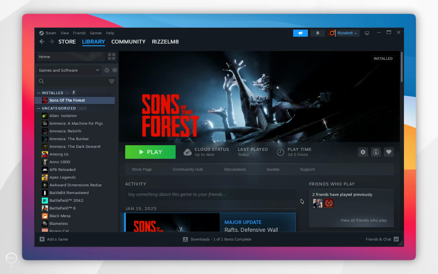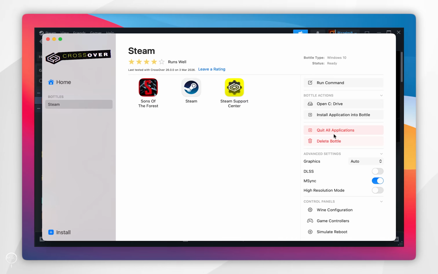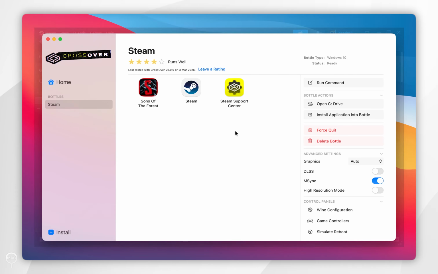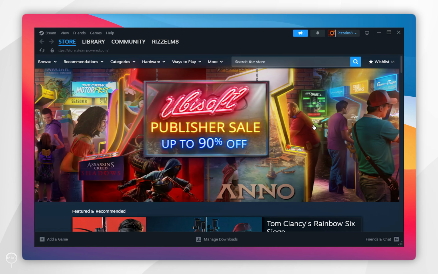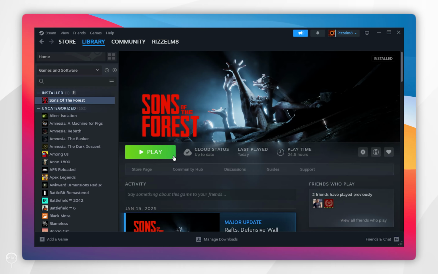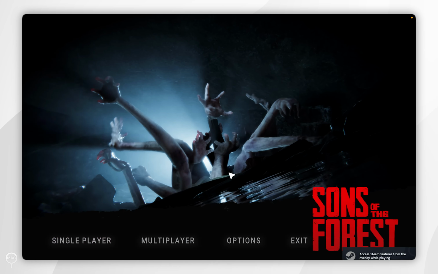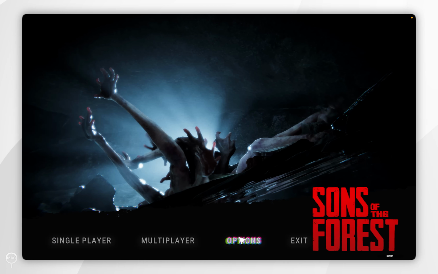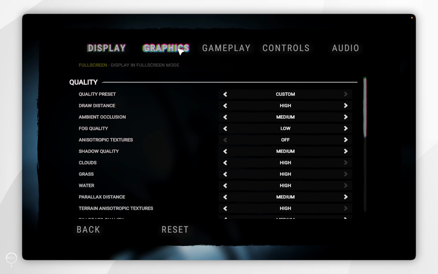To enable DLSS to get more performance, we first need to open Crossover, and then you want to select Quit All Applications. Once Steam has closed, we now need to select DLSS underneath the advanced options. Then you want to go ahead and reopen Steam. Once Steam has opened, you just want to go ahead and reopen Sons of the Forest. And once it's open, we just need to head over to the options, and then select Graphics at the top.